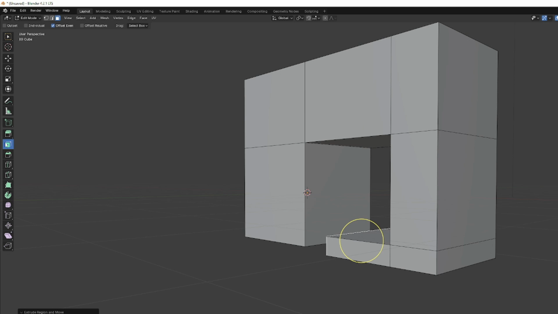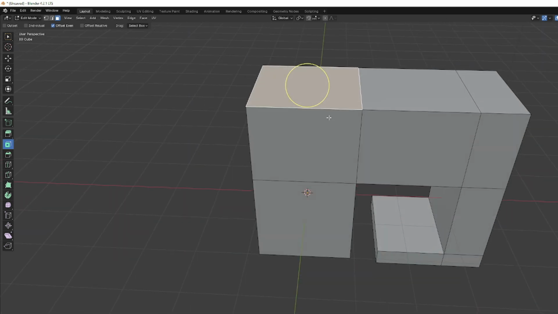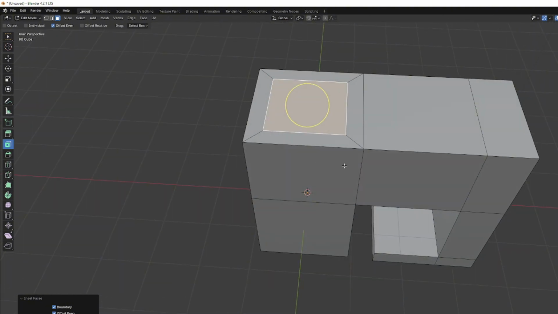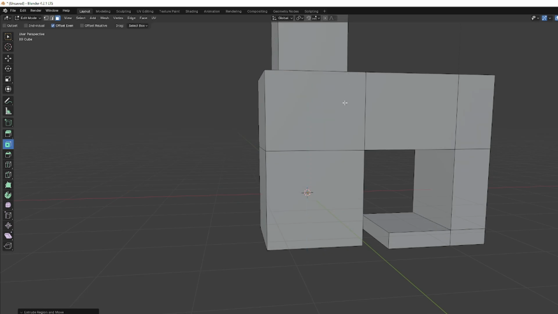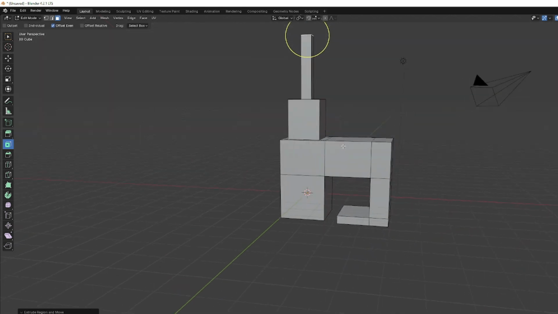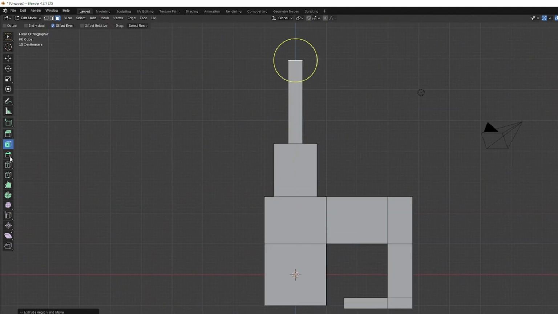Down here we have the Inset Faces tool. This tool allows you to basically make another face inside of where you had the other face. This is really useful as it lets you create a smaller box sitting on top of another box really easily. And this is a super useful tool that you'll also be using a lot with hard surface and other types of modeling.